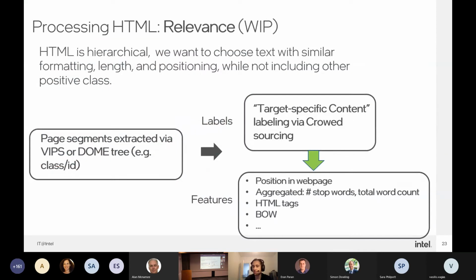And once the page is segmented, we can pass these segments to Amazon Mechanical Turk crowdsourcing and ask them to say which of them is more informative for what we want to achieve, for what the company does. And once we have labels, we can use a classifier and supervised learning to classify the rest of the segments and future segments. We do that by using meta features. For example, the position of the segment in the web page, aggregated statistics like the number of stop words, total word counts, HTML tags, which are very informative, and others.